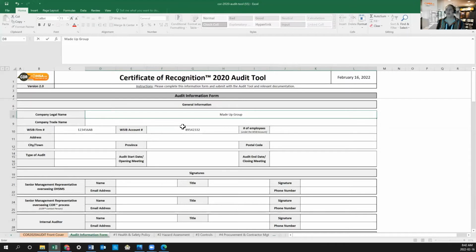Similarly, the company trade name needs to be provided, again, as registered through the WSIB. If you do not have a trade name registered through the WSIB, if it's blank in their system, just use your legal name. Again, just retype the same thing. If you do have a trade name, you're going to include it here.